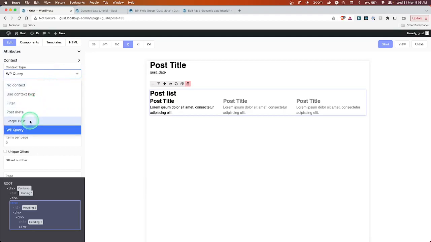But you'll see that there are a couple of other ones here. Single post, so we can choose an individual post. That wouldn't be so much for looping, but we might want to have a featured post to display information about, but retain the layout. Post meta, which we'll come to in a little bit. But what I want to look at the moment is filter.